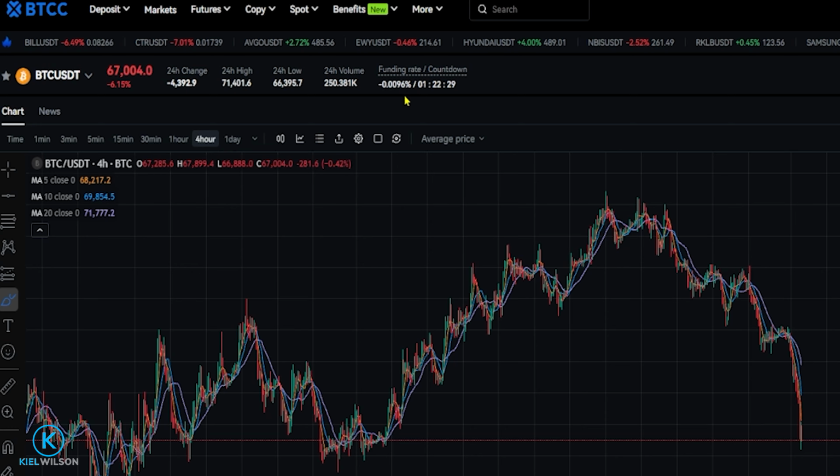So what this means is that anybody holding a short position currently will be paying that funding rate to traders holding a long position when this countdown timer reaches 0. If this funding rate is still negative when the countdown timer reaches 0, everybody holding a short position will be settling that funding rate with traders holding a long position.